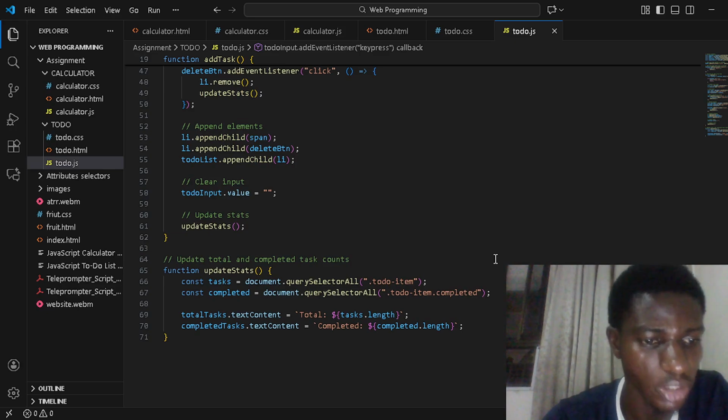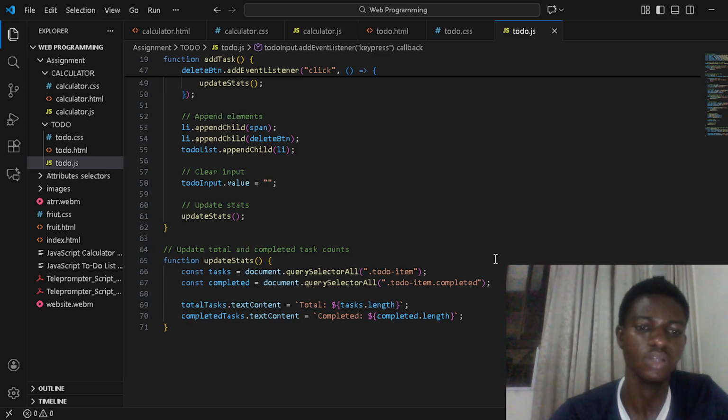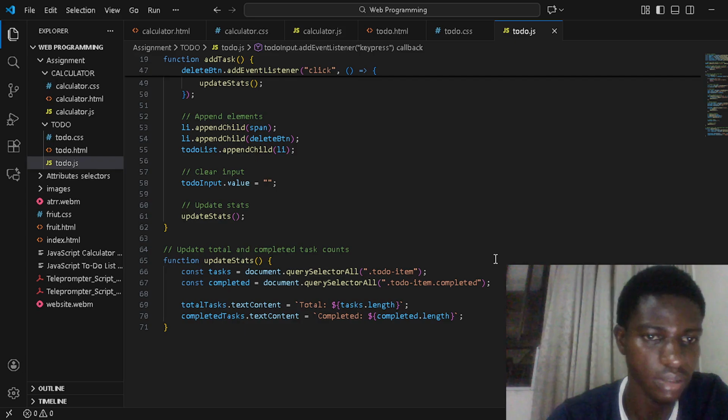Here we create a new li for each task. If it's completed, we add a CSS class. The event listeners: clicking the task toggles its completion status and updates the stats. We validate input, create a task object, push it to the array, and then display it.